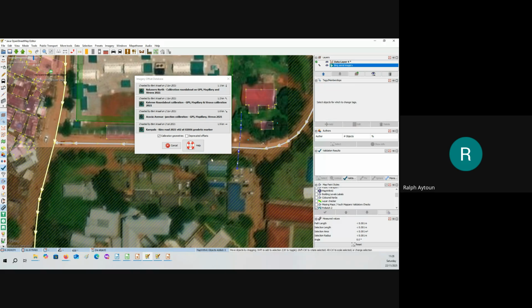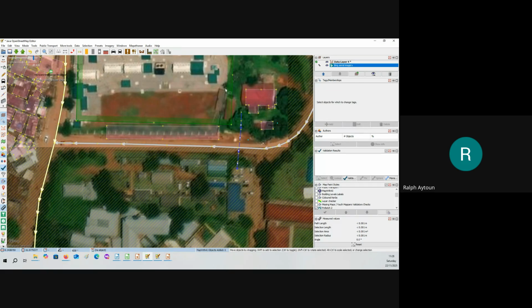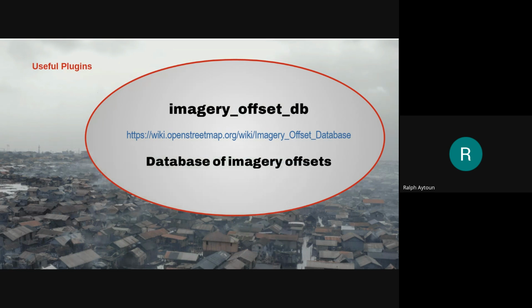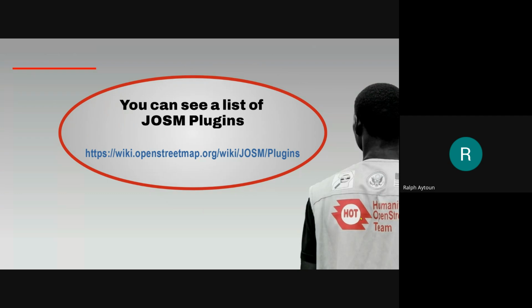Right, let's close that. And last but not least, you can see a list of all the JOSM plugins at JOSM plugins on the wiki, and you can experiment and have a look at which ones you can use, which ones are useful to you. There are a number of ones that I haven't covered here because we're looking at the time at the moment.